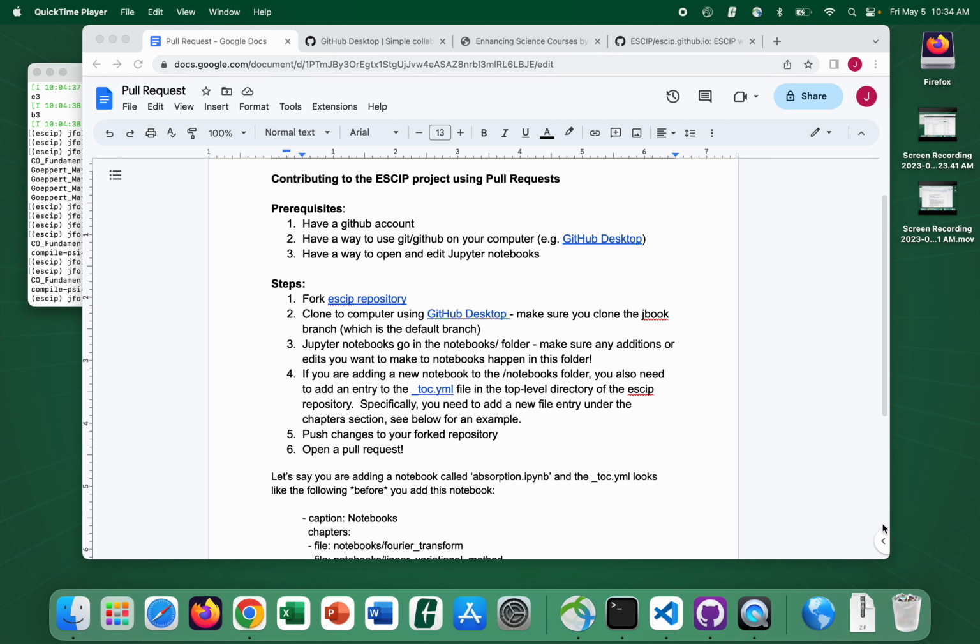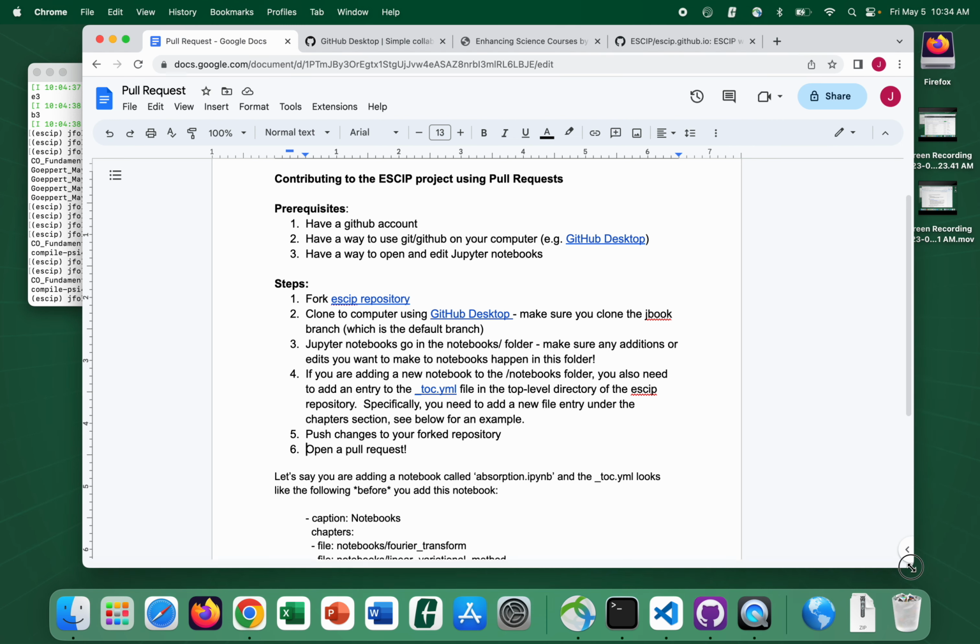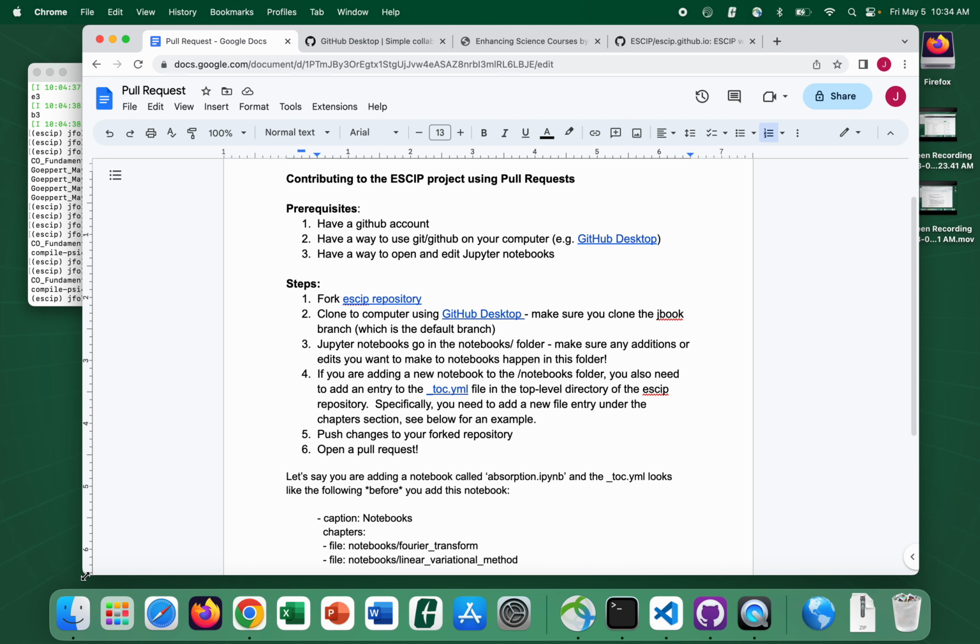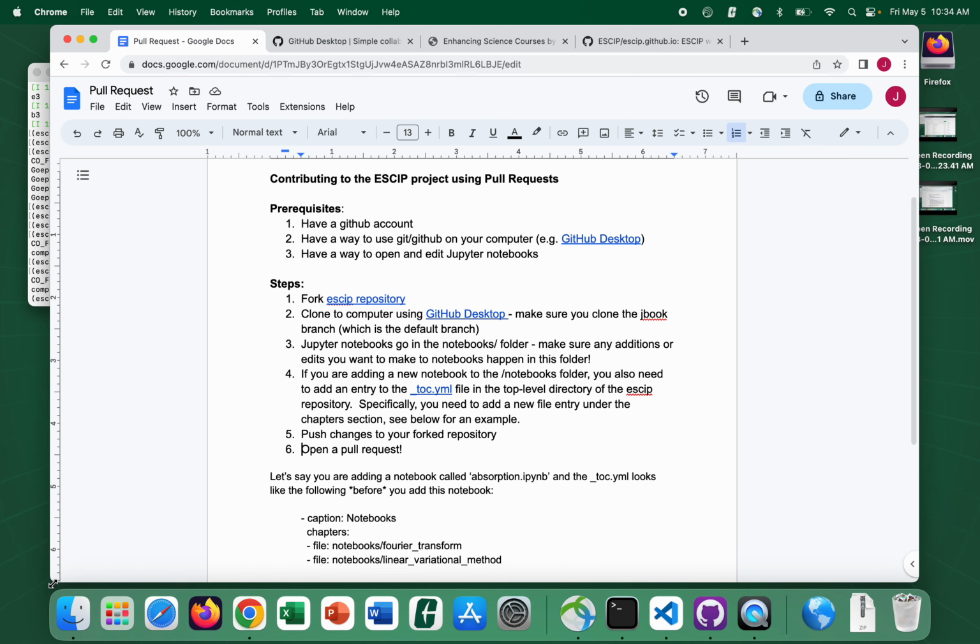Hi everybody, today I'm going to walk you through contributing to the ESCIP project. Specifically, I'm going to show you how to fork the ESCIP GitHub repository, make edits, and open a pull request that can then allow us to incorporate your edits to an existing notebook or an addition of a new notebook into the project. Okay, so there's a Google Doc here with these steps.